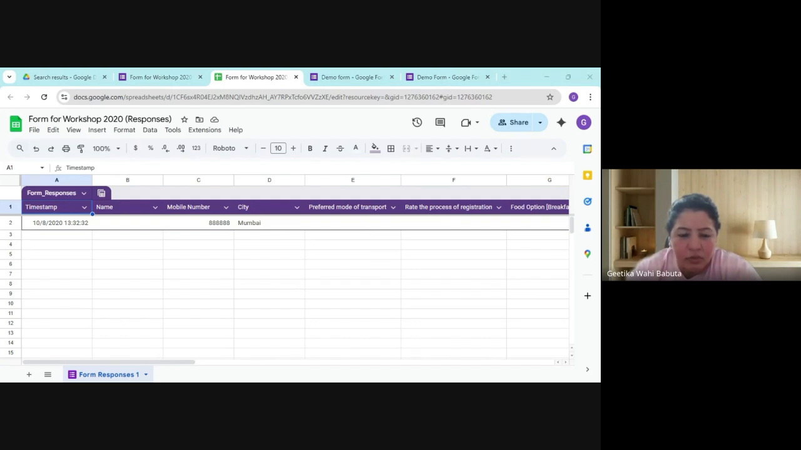Can everyone see the Google Sheet that is created? When I clicked on create, is it visible, ma'am? Yes, it is. Okay, ma'am. Okay. So let's get back to the demo form, which I was showing.